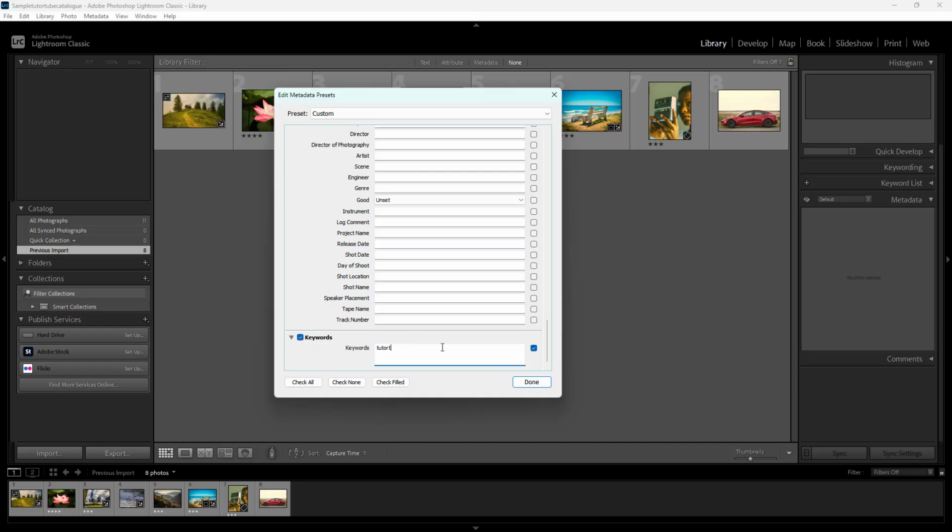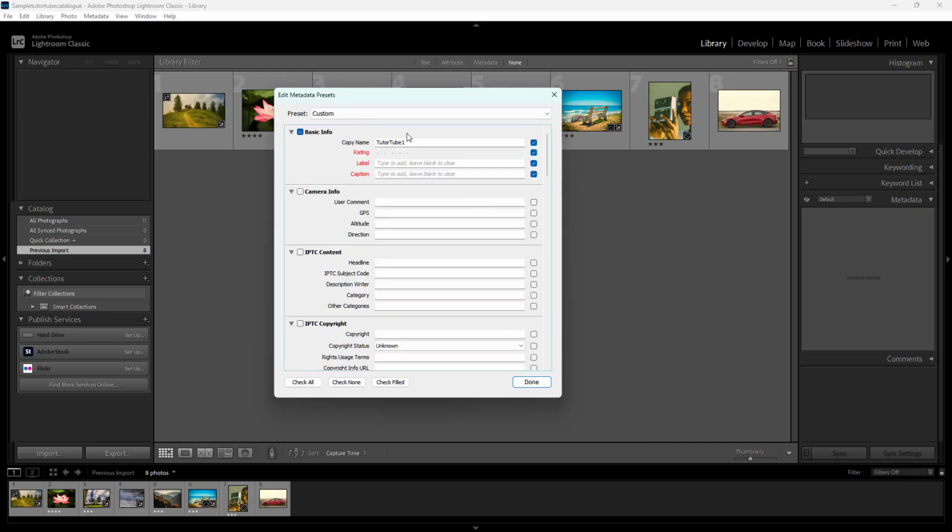You can even add in keywords right here, like TutorTube. I'm also going to say tutorial, and I'm going to say editing and so forth. So you can add in information as you like. Let's say the rating will be default 4. You can add in a label or captions as you like as well, and add in GPS coordinates and everything else.